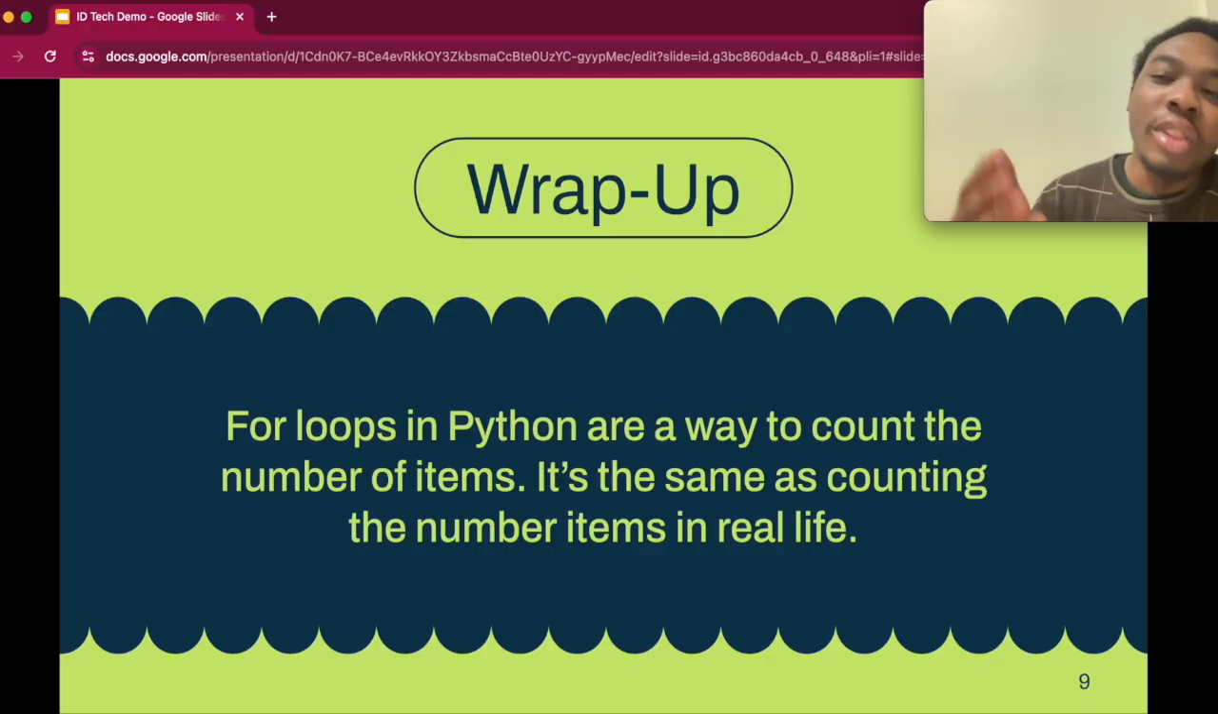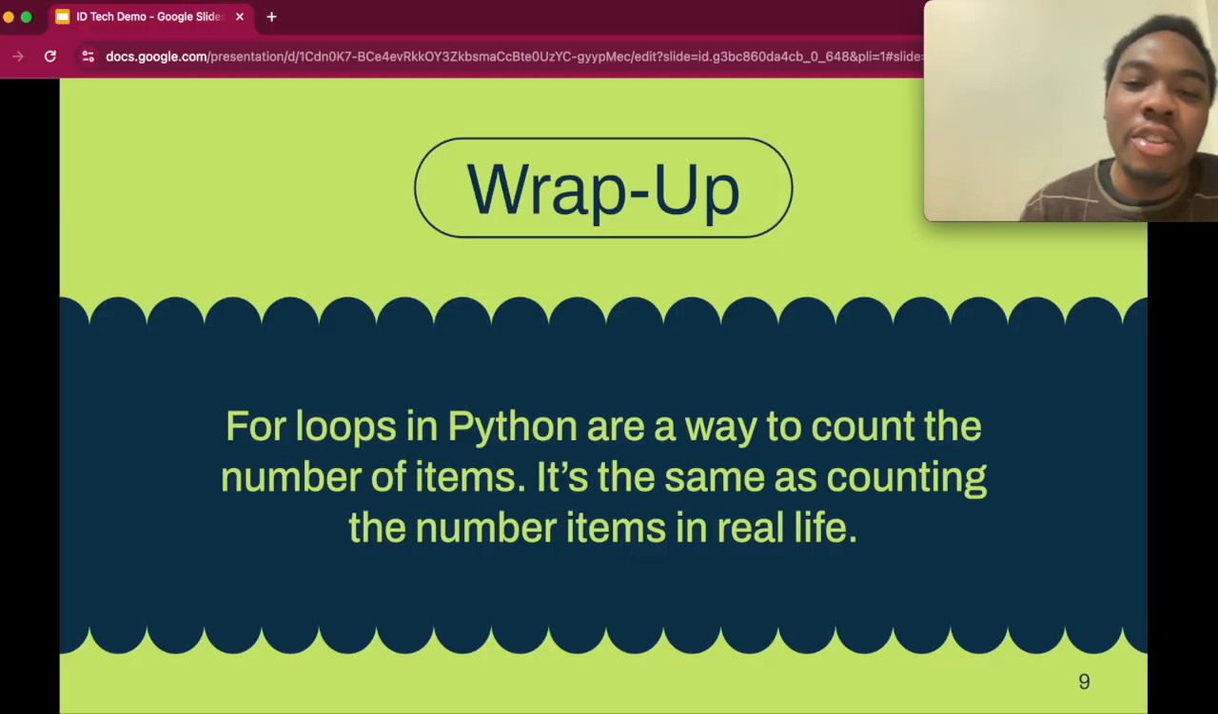Now, to wrap up the lesson today, for loops in Python are a way to count the number of items. It's the same as counting the number of items in real life, whether you're counting dogs, cats, cars, bananas, eggs, or, of course, the example that we used in today's slideshow, apples. You can count these items in a Python loop the same way that you count them in real life. It just takes 3 steps.